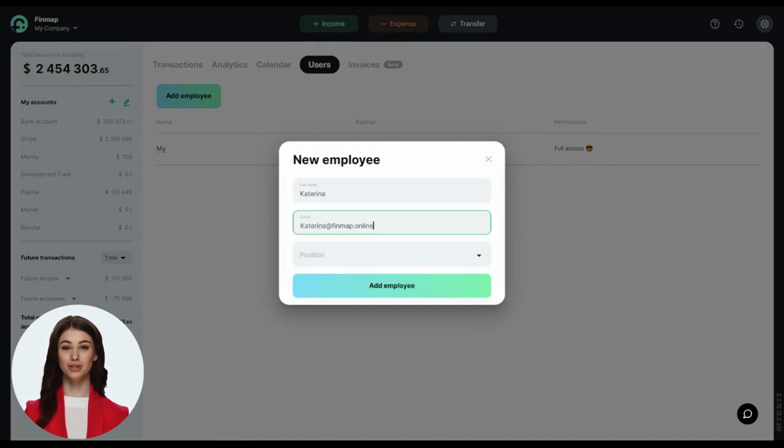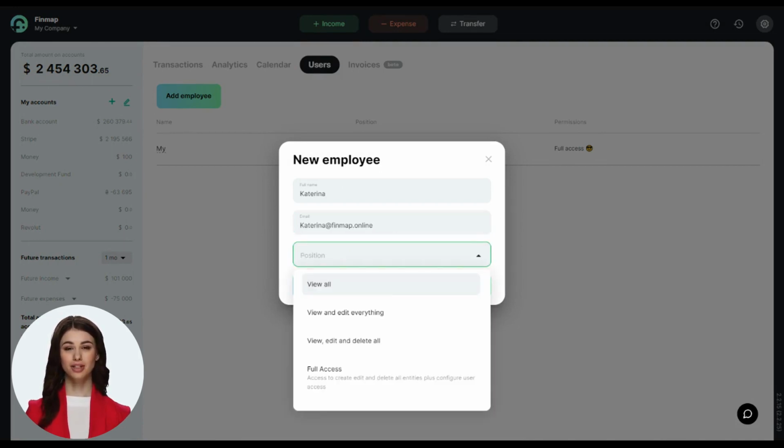You can name your users as you like. Specify the correct email address through which the employee will log into Finmap. Do it attentively because if the email is incorrect, the employee will have no way to enter the company. But first, we need to create the necessary position.